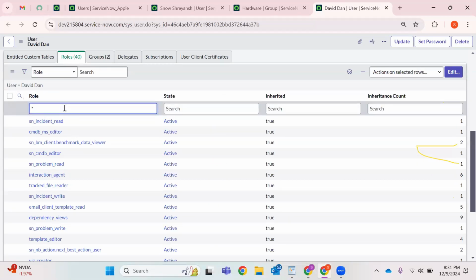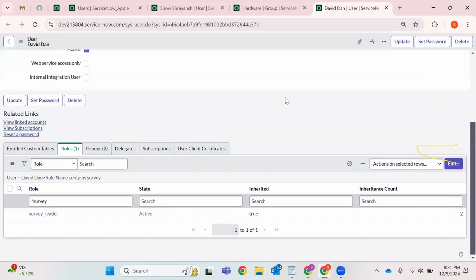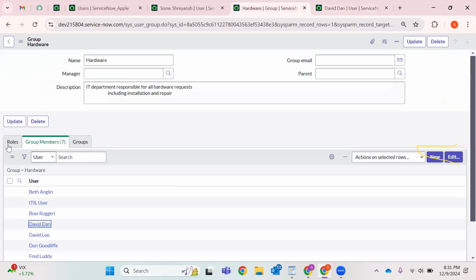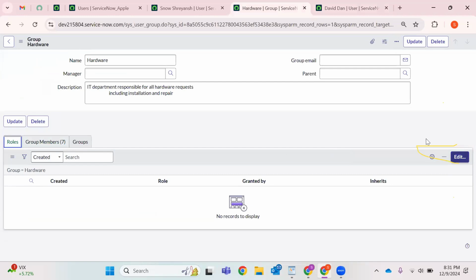Type whatever you want, but before typing, press shift and 8 to give the asterisk. This is a string matcher. For example, if I search for the word survey, this will help find the details. See, survey reader is there, but survey creator is not there. Now I'll go and add the survey creator role, to the hardware group, not to the David Dan profile. Just click on edit. I'm adding it to the group.